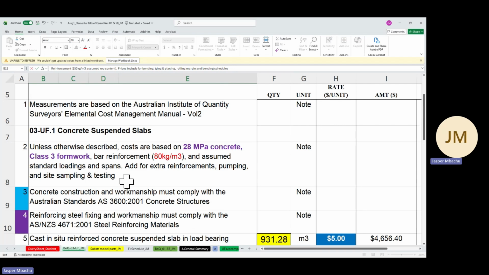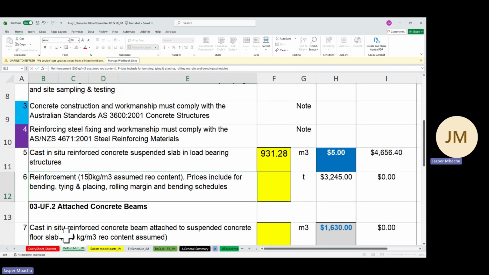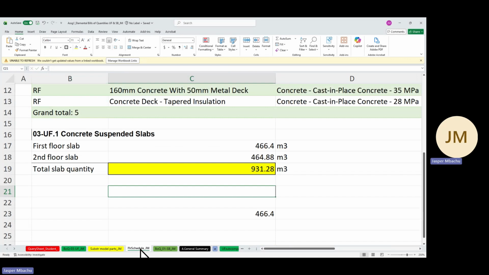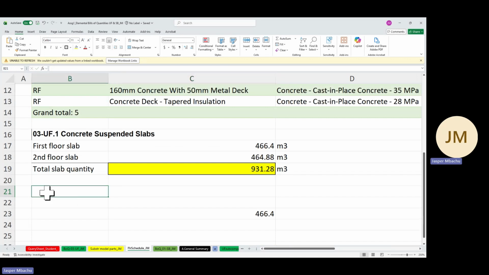Because bar reinforcement, sorry, so please, it's reinforcement 80 kg, sorry. It's reinforcement 80 kg. That's what has been assumed. Reinforcement 80 kg of the slab. So we just copy that, right click, copy, and then go to the floor schedule, and we click here.